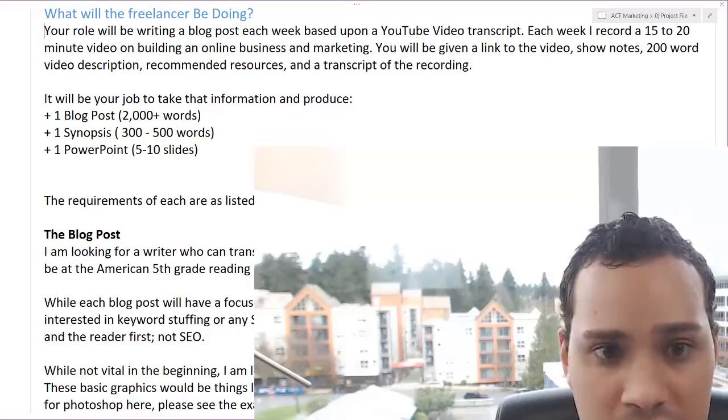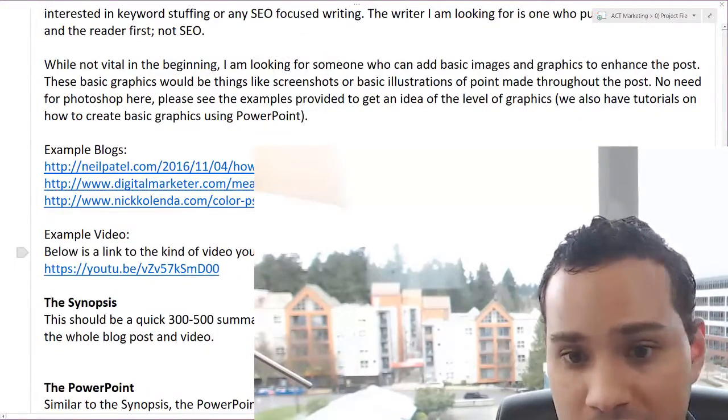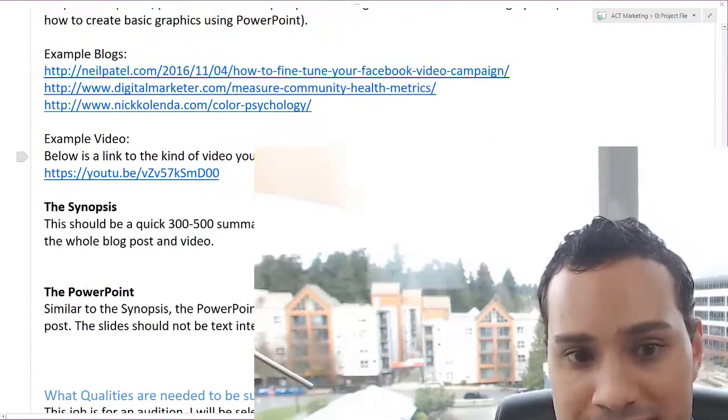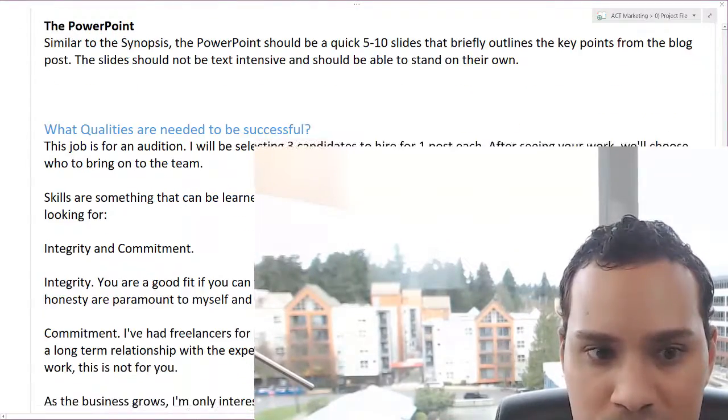So you'll see here, I just went through and I tell them what I'm looking for. I give links to examples of what I'm looking for. If you can give examples, that's great. I break down the different parts of what I'm looking for, because there's multiple deliverables here.